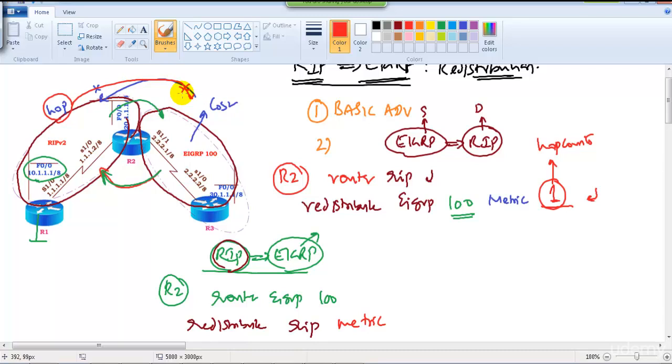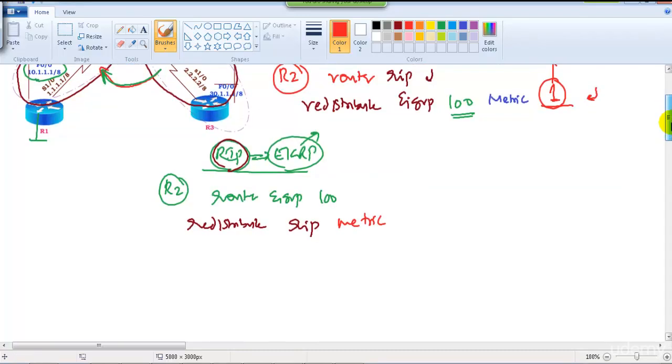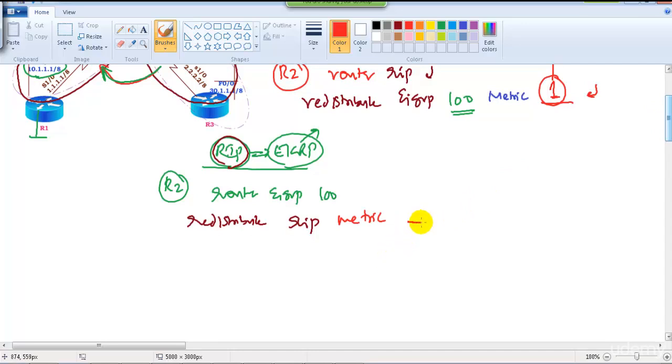value, and that is something calculated based on the bandwidth, delay, load, MTU, and reliability. So which means we need to manually define the bandwidth, the delay, load, MTU, and reliability. 5 values we need to manually define, and based on the 5 values you define, EIGRP will automatically calculate a separate cost based on the values for all the RIP learned routes.